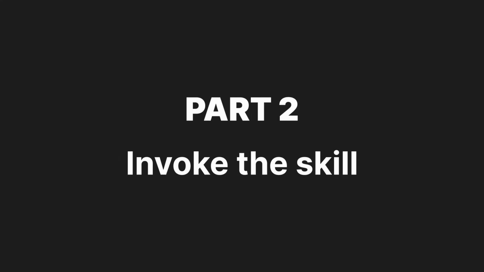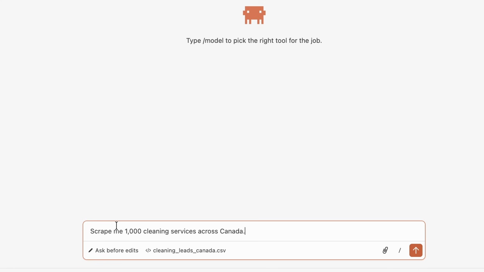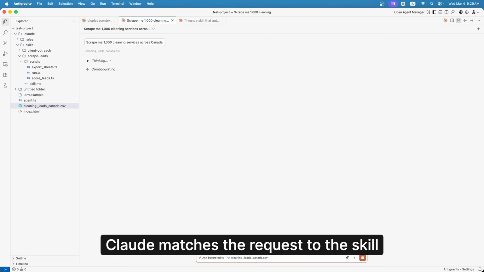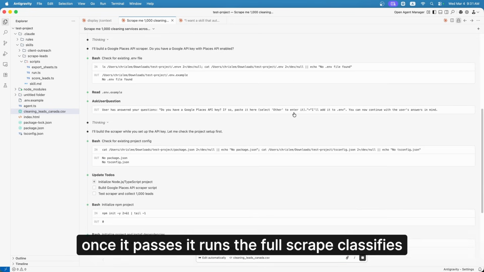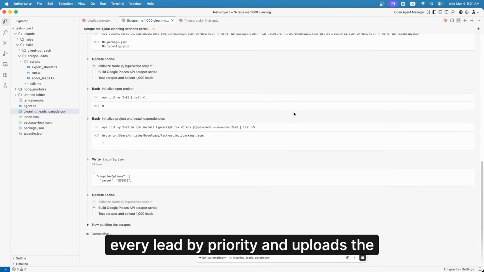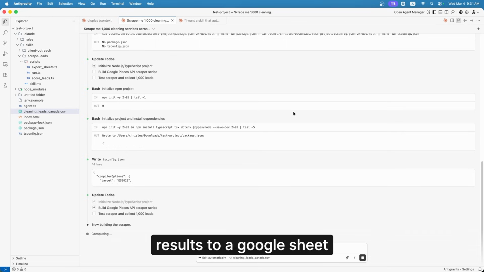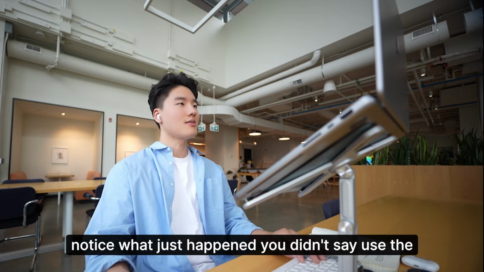Part 2. Invoke the skill. Type, scrape me 1000 cleaning services across Canada. Claude matches the request to the skill. Watch the execution. It starts with a small test scrape to verify quality before scaling up. Once it passes, it runs the full scrape, classifies every lead by priority, and uploads the results to a Google Sheet. Notice what just happened.